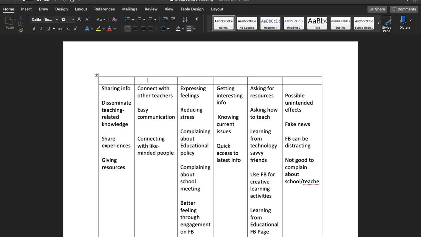I leave it here because this is the last thing that I need to do, naming the category for this stage. So sharing info, disseminate teaching related knowledge, share experiences, giving resources, I put them in one category. Connect with other teachers, easy communication, connecting with like-minded people is in one category. Expressing feelings, reducing stress, complaining about educational policy, I put them in one category. Asking for resources, asking how to teach, learning from technology, savvy friends, use SB for creative learnings, I put them in one category.